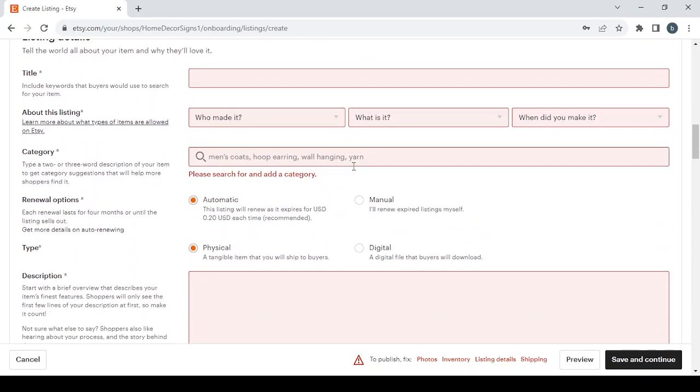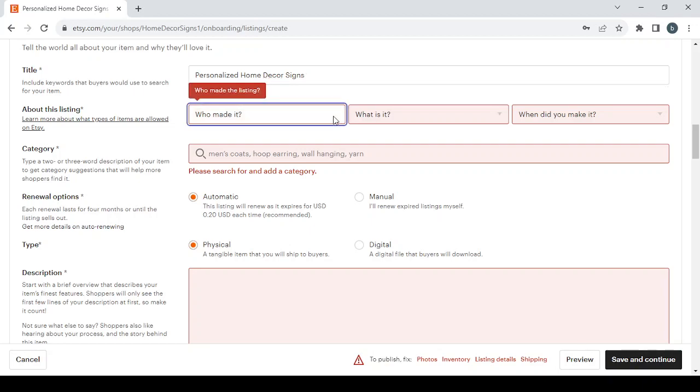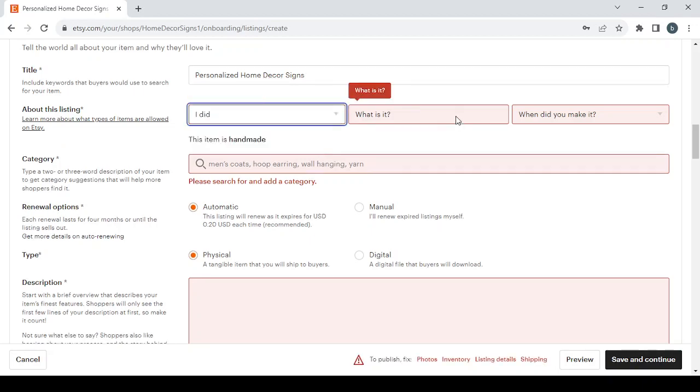Then we have the listing details. So here, make sure to give your product a good title. Then you answer these three questions: who made it, and what is it, a finished product or a supply or tool to make things. Let's go with the finished product.